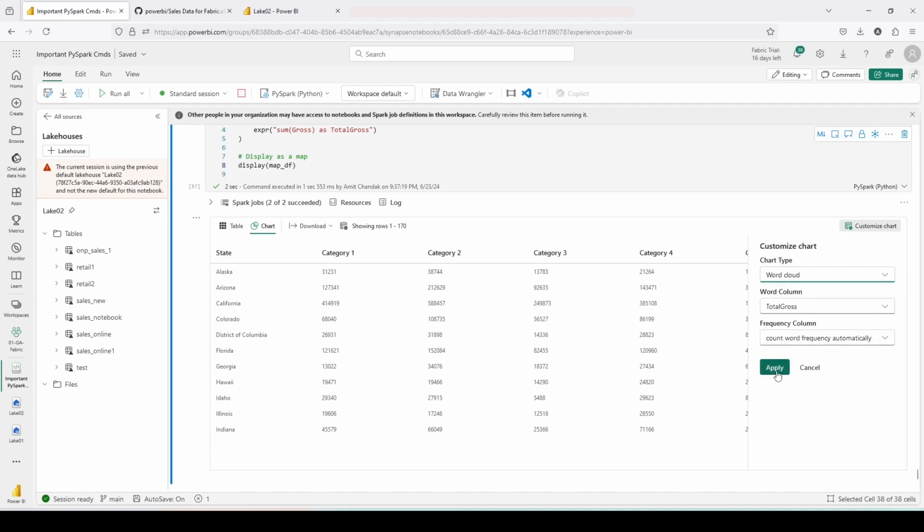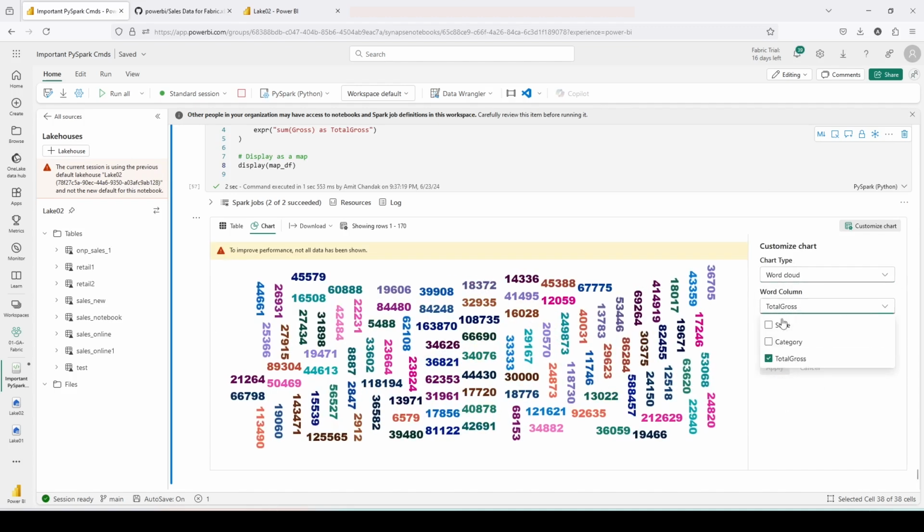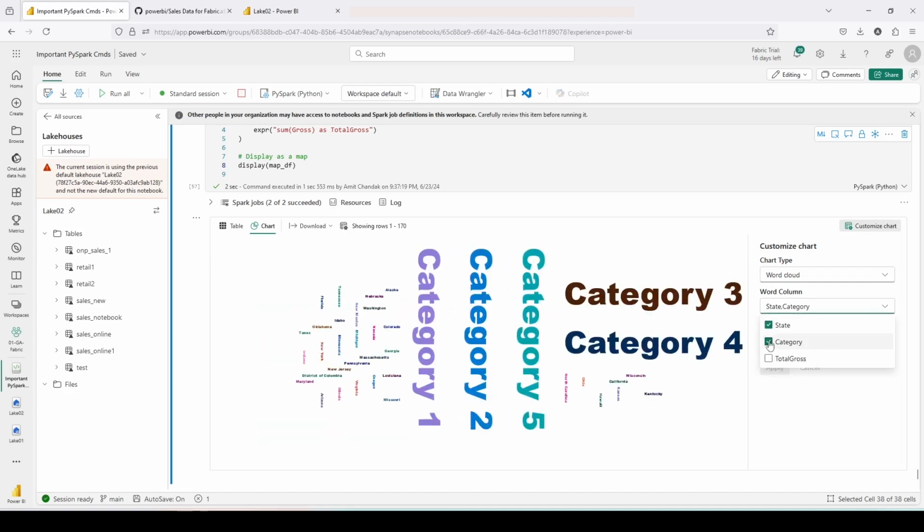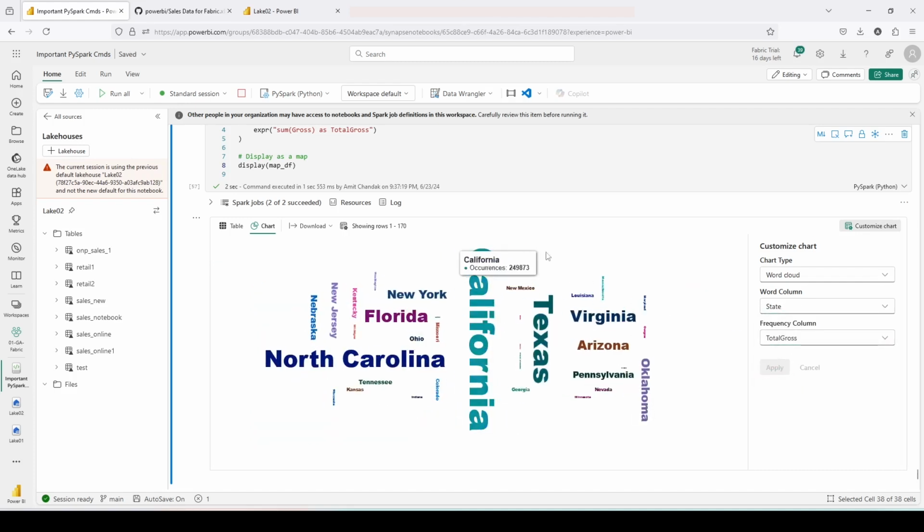Let's see, what does it give? So this is word cloud of total gross. Let's get it for state and category. Let's only get it for state. California is the biggest one.